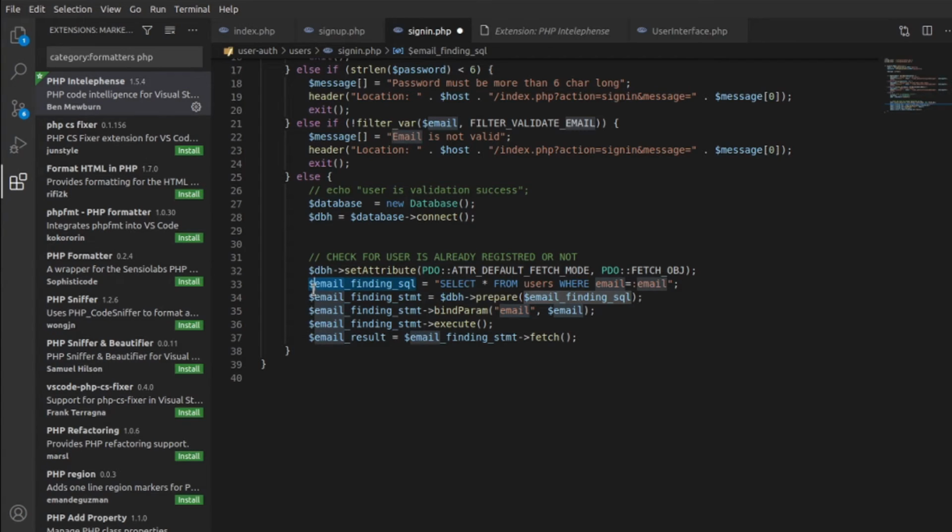Just write email and there will be password. Actually, let's make it user finding query. Copy this and paste it in the place of user finding query. Okay. Here in the place of email we need to write user. It will be more sensible. Copy this and paste it here as well.